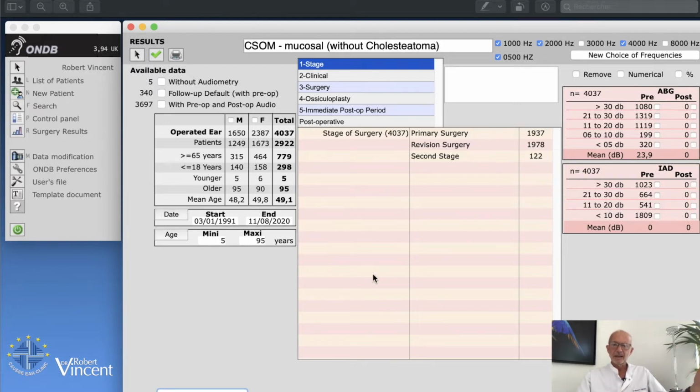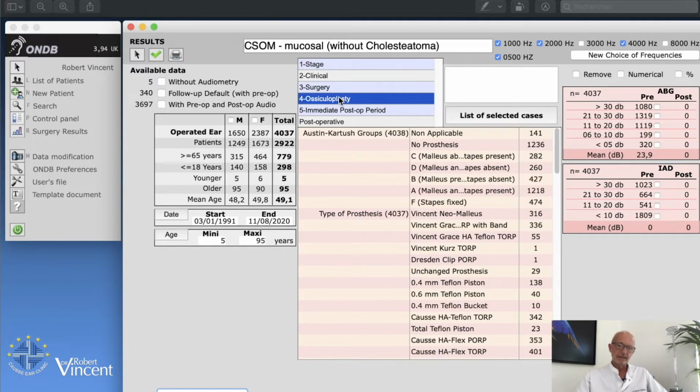So in that case, I just want to remove... I don't want to talk about second stage. Well, let's put that in. You can decide to remove it if you want later. But first, let's go to ossiculoplasty.